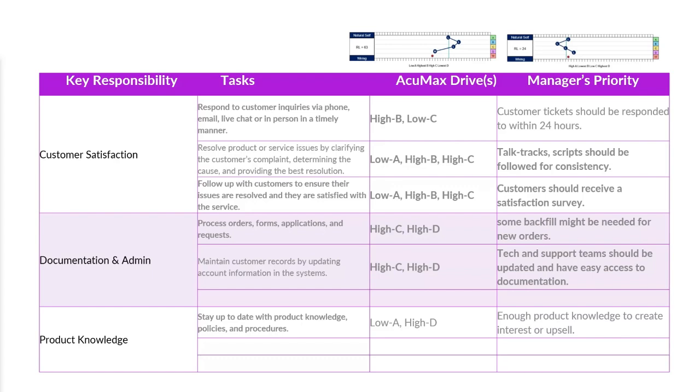So we make an edit there, we throw in the high B, maybe we make an edit for the process order forms and applications because of the backfill, we say maybe it is low C instead of high C. So then you start to see greater presence of low C in that column, certainly the high B as well, B greater than A. Then you start seeing a little more of that low C. But then what really sticks out is that need for the D drive being high.